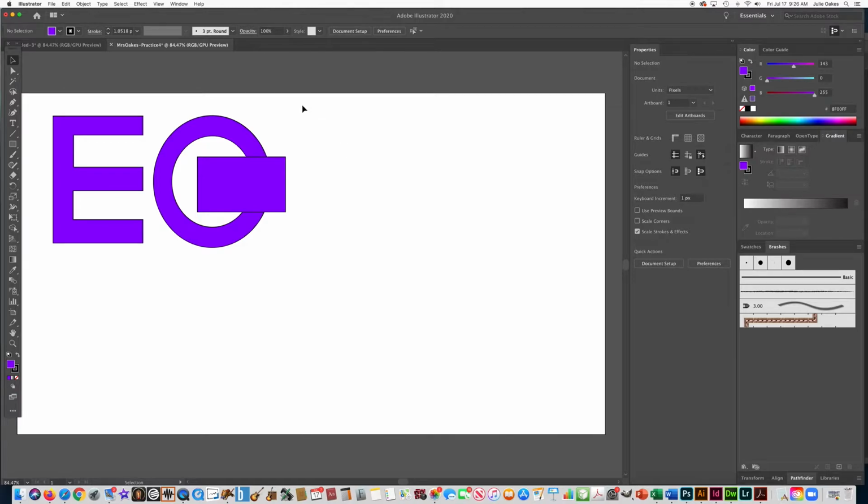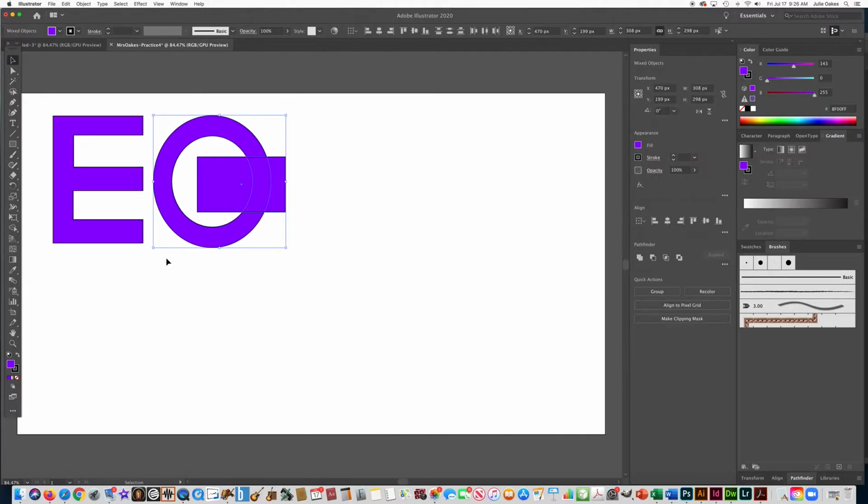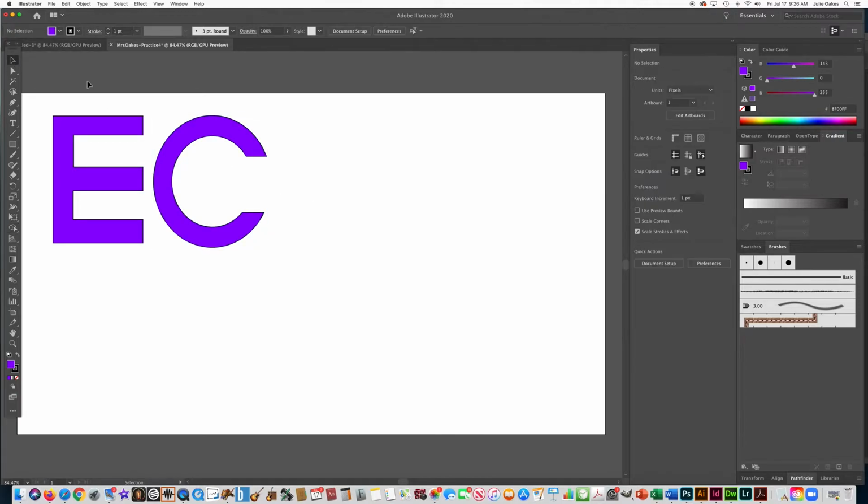So I'm going to select those two shapes and go to my shape builder tool, hold the Alt key, and click on all the pieces I want cut. So there's my letter C.